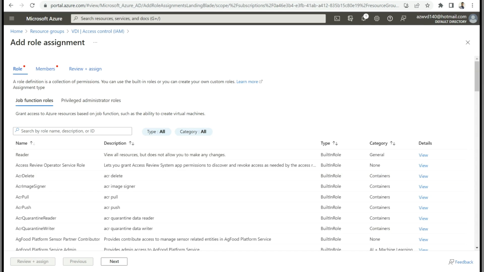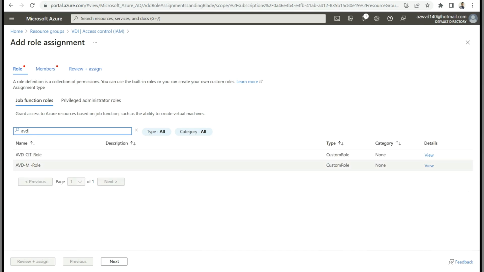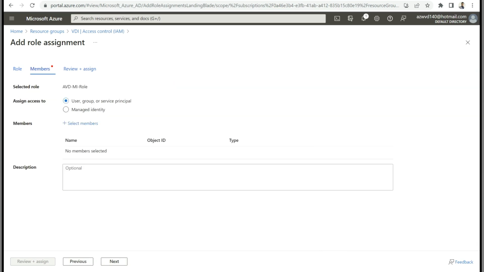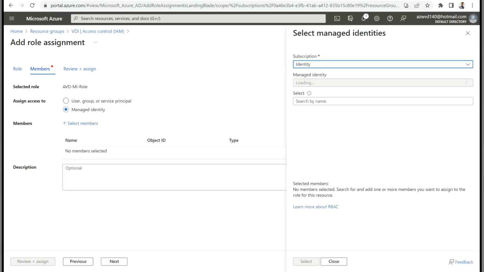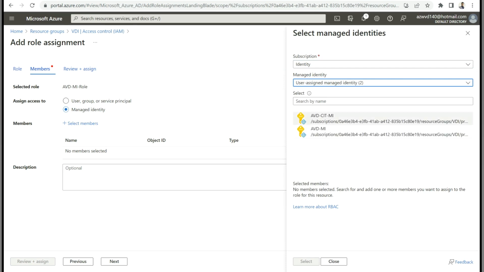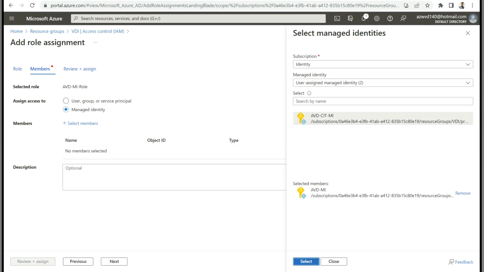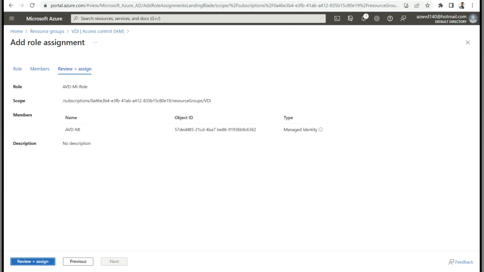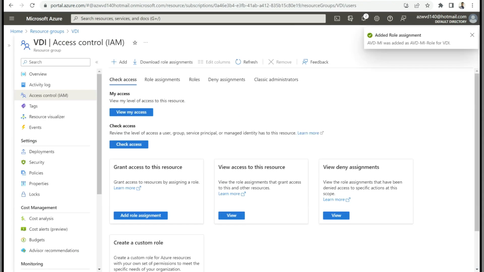Here we need to select the role which we just created. This is the role I have created. I'll click next, and under access to, we need to select the managed identity. Please note we are not going to assign it to any service account. Instead we are going to assign it to the managed identity. Under managed identity we need to select user assigned managed identity, and it will display all the managed identities available. This is the managed identity I have just created. Click select, click review and assign. Now the role has been assigned to this particular managed identity on this particular resource group.